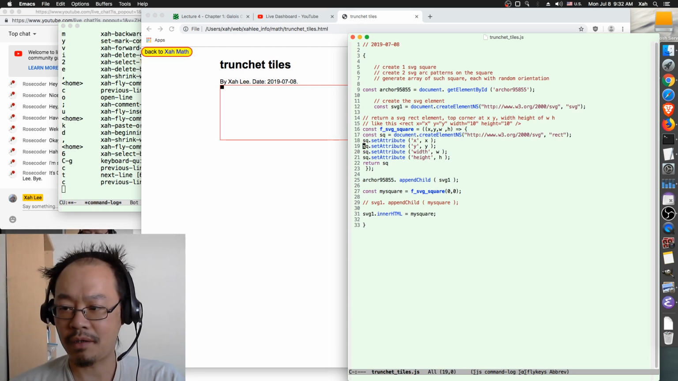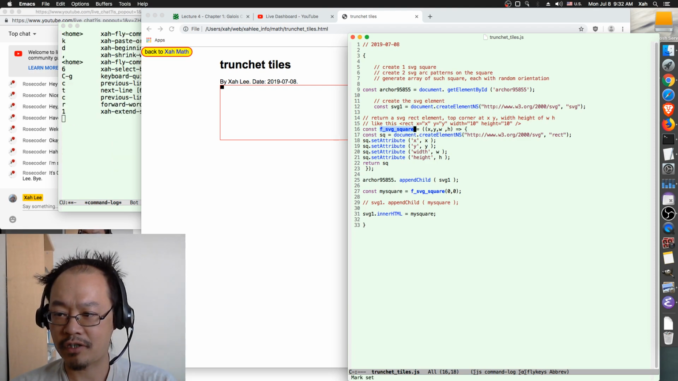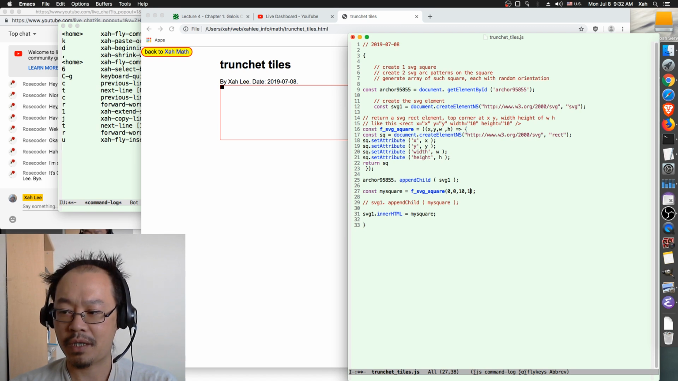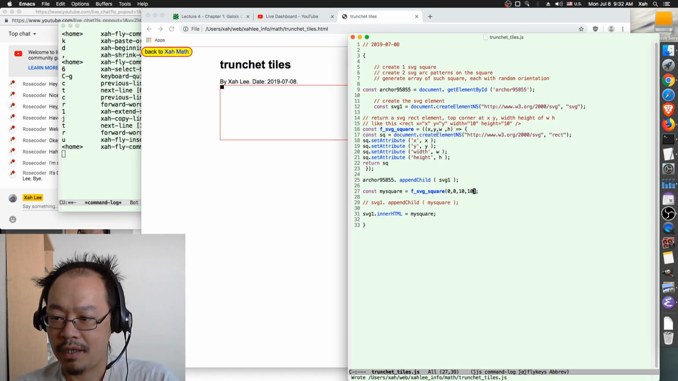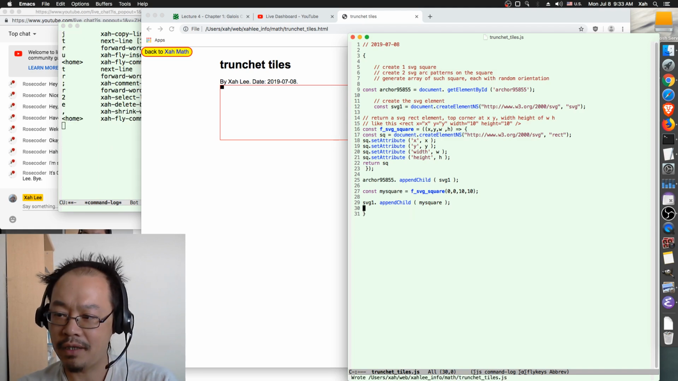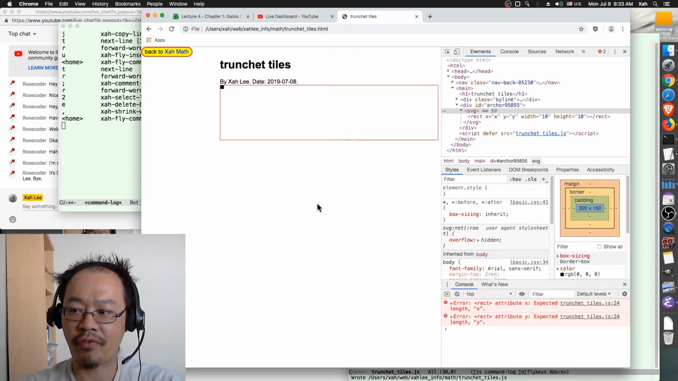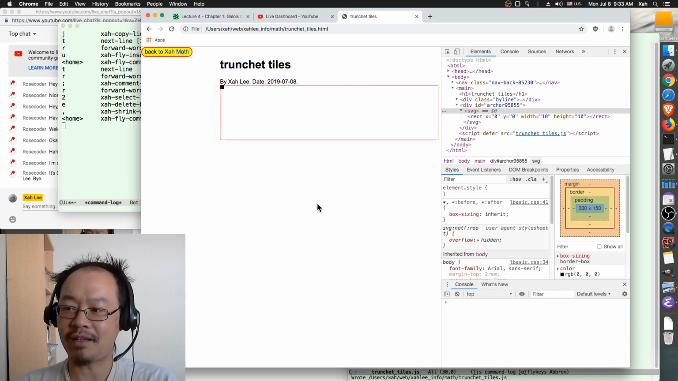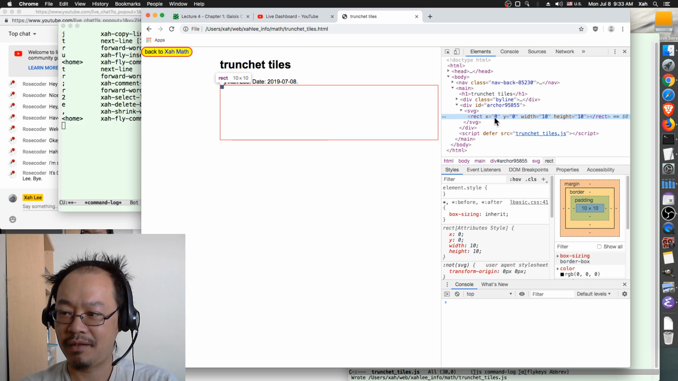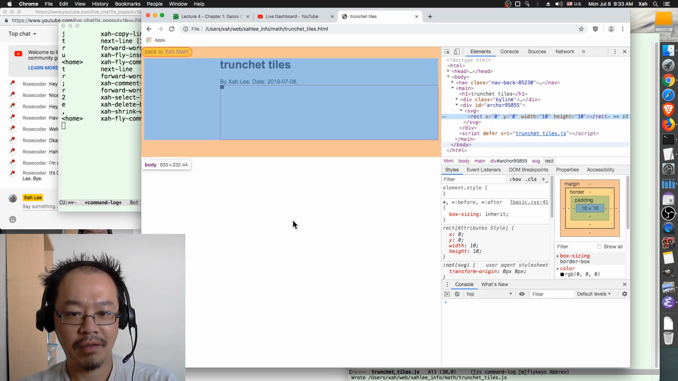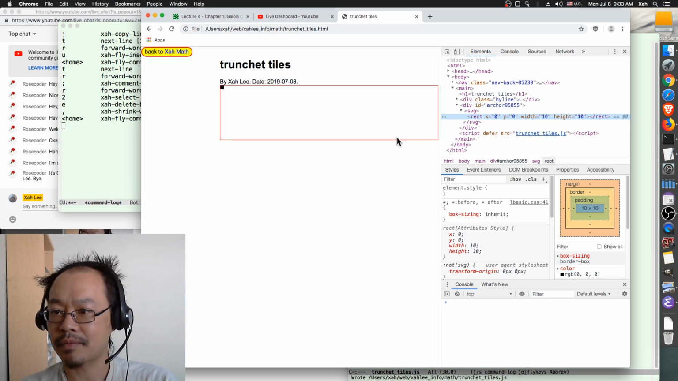That is right. So now we have the function. We call it here with width and height 10. Then we append the child to the svg element. That seems to be it. Let's refresh. Excellent. You see, we got a rectangle element here. 0, 0, 10, 10. That's success.